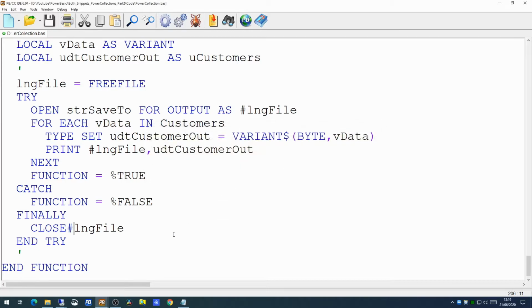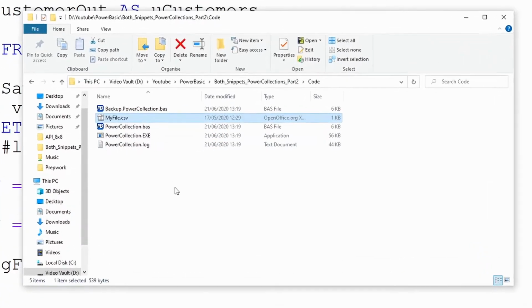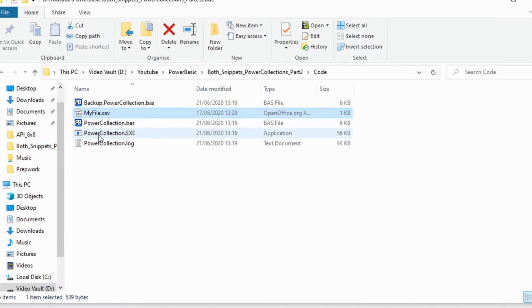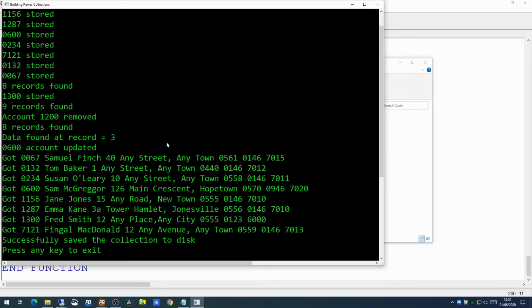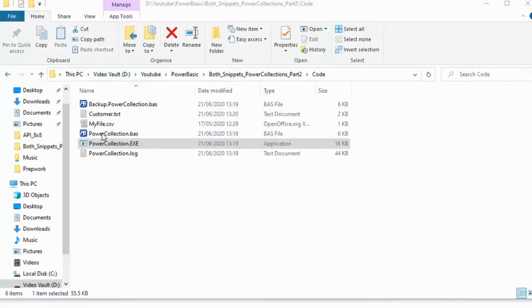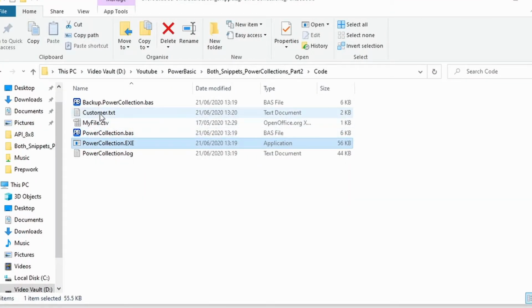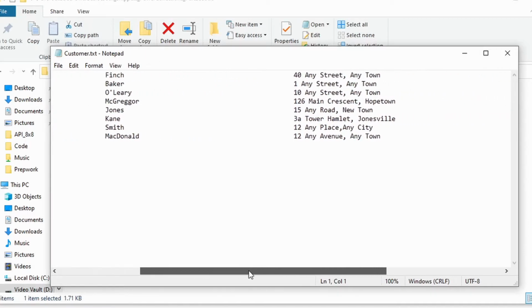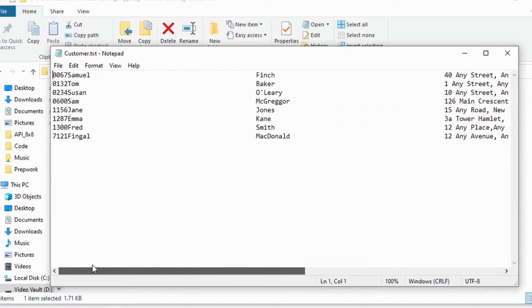Right, okay. So if we have a look at our folder, here is where our CSV file exists. This is our raw file. We're going to create a customers file, which is going to be a text file in here. So if we run our program now, there's the information on screen. So we should now have a customers text file, which we do. We open up the customers text file and have a look at it. There are our records, one row for each entry in the collection with all our data.